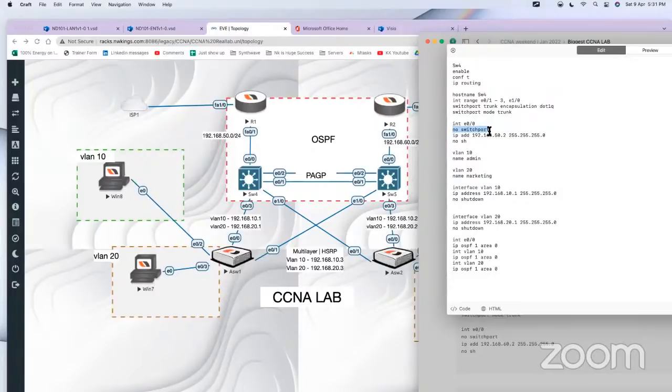अगर आप ये command नहीं दोगे ना तो ये command चलेगा ही नहीं. This command will not work if you do not give the no switchport command, because if you want to enable the interface with an IP address, you have to give no switchport. So then we created VLAN 10, VLAN 20. And after that, what did we do here? We created what?